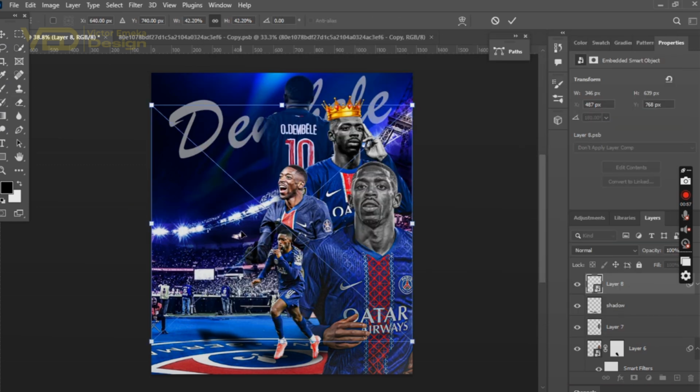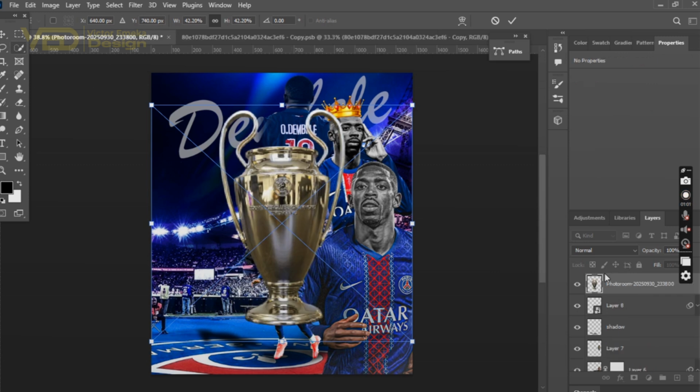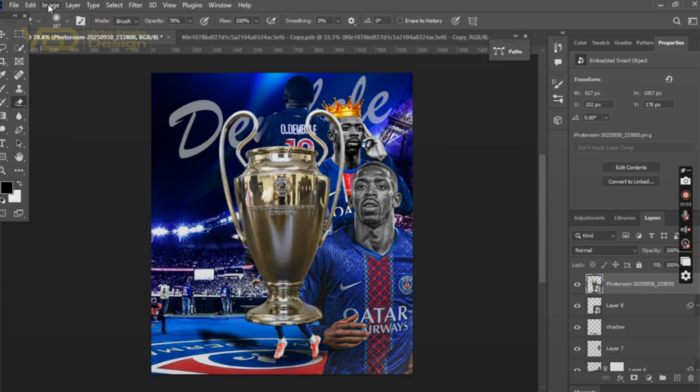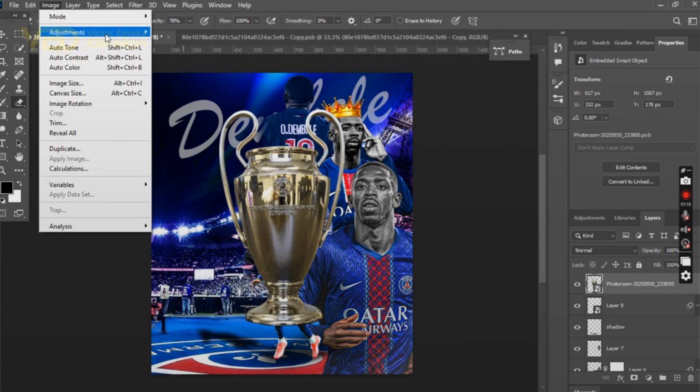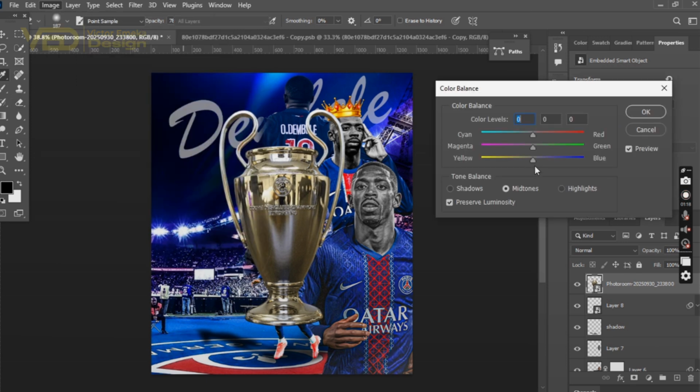Okay, now we've imported the trophy, but the trophy is not blending with the background, and that's a problem. That's a huge problem. So what we need to do now is to make it more bluish, something like that. Add a little blue. Yes.